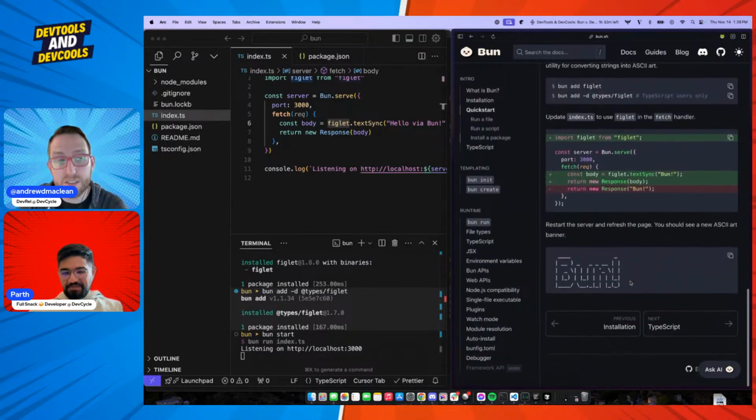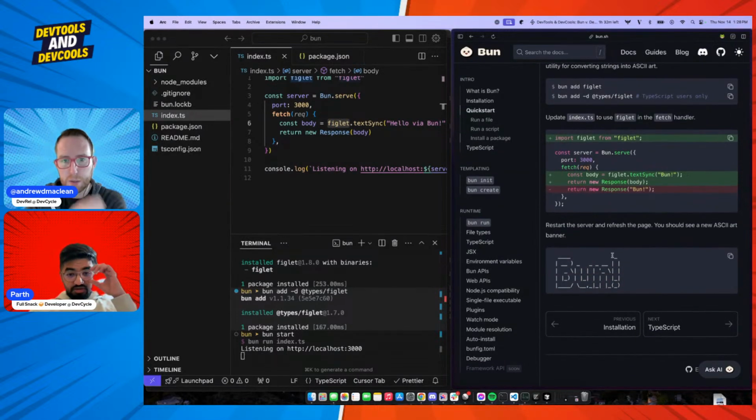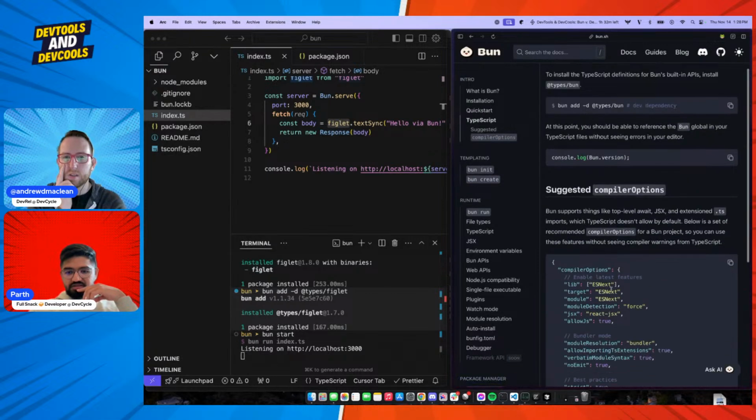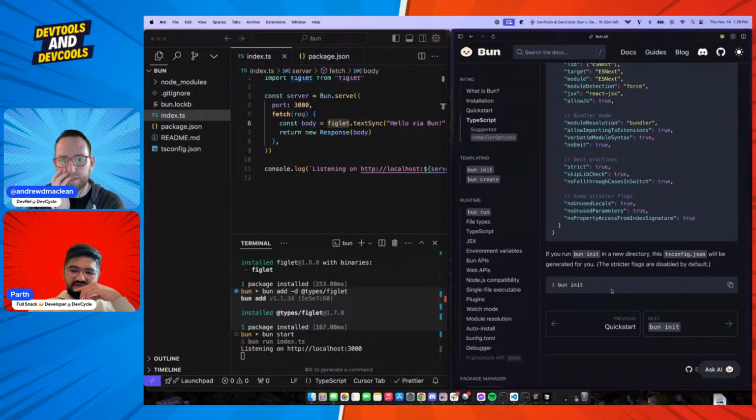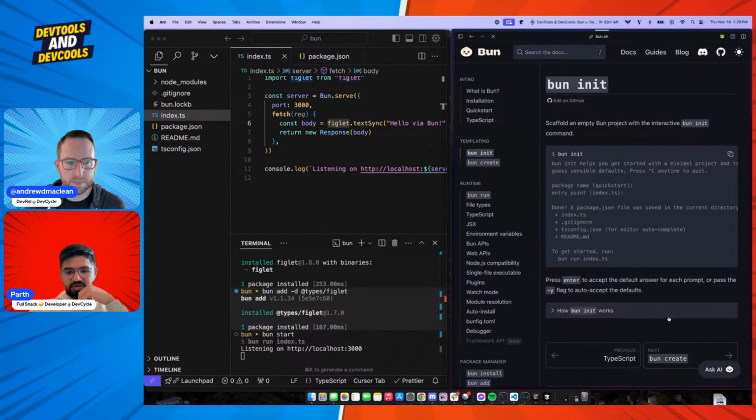Anyways, this is very fast. The installation speed is really, really fast. Yeah, it was pretty nice. It was very quick. Is there anything else? So TypeScript related stuff, it's nice that it has all of that. Yeah, we don't need to get into that right now.